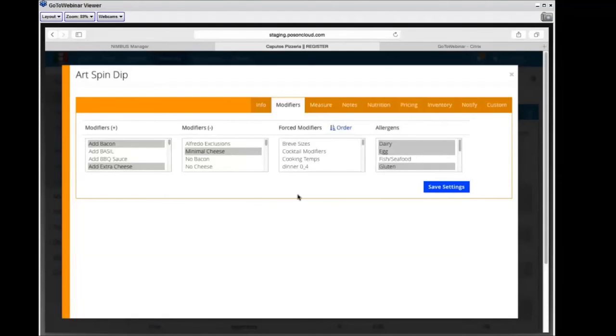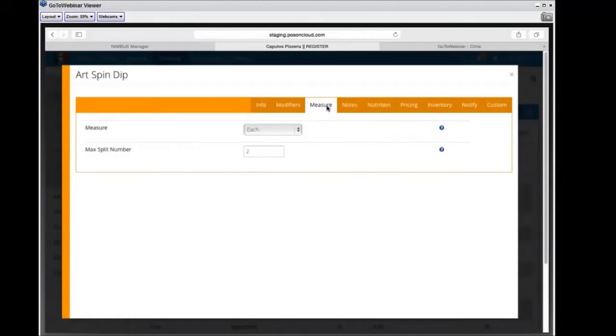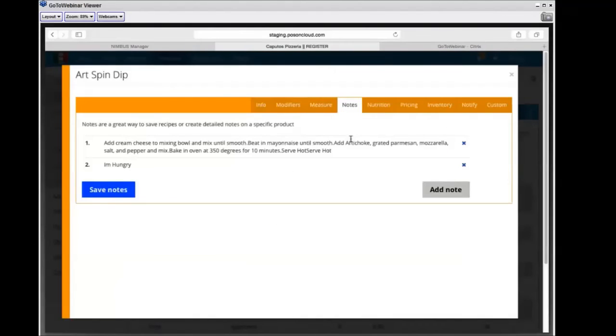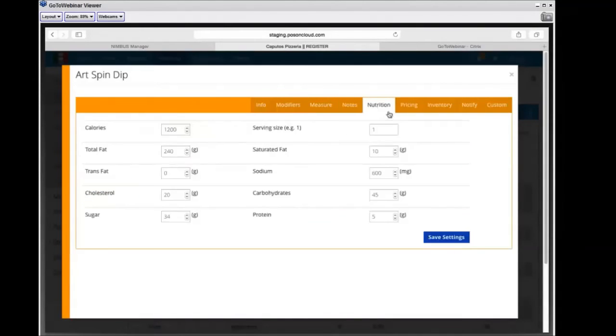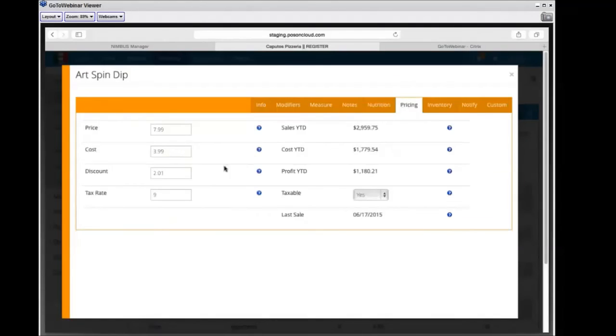We do have all of the different modifiers that can be attached here. Any force modifiers we would want to attach, any allergen information could be attached here as well. We do have our measurements here. If you're doing things each, by the pound, or by the case sale, that can be done as well. Any notes on that order? Once again, if we're using our paperless kitchen module, this would come up. You could tap on the item in the paperless kitchen module, and this note would come up, and you could use it to get a little bit more consistency out of your kitchen, especially if you have high turnover. Nutrition information is programmed here, as well as pricing information.